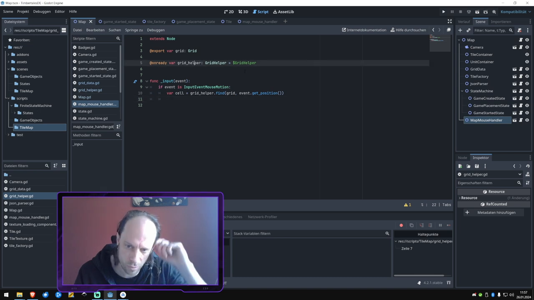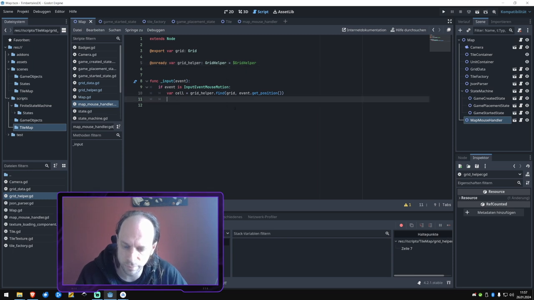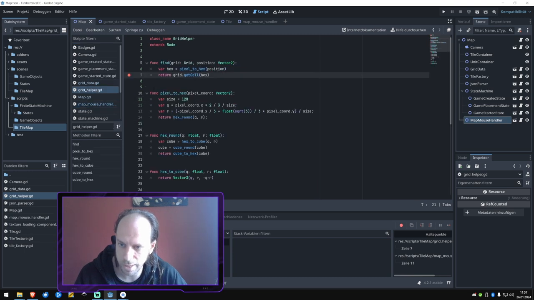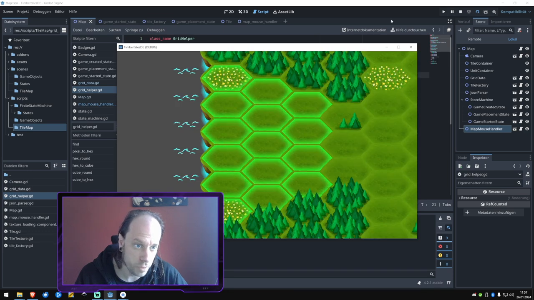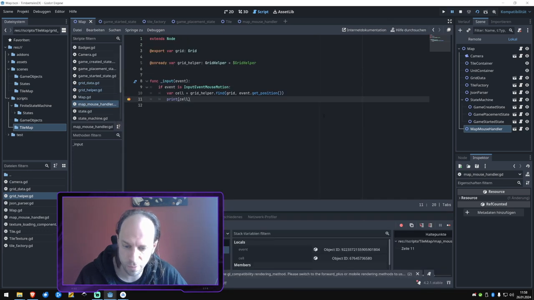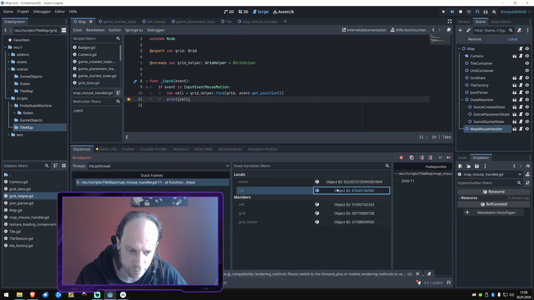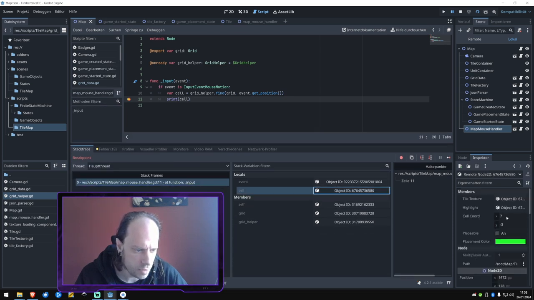What I would do now, lastly, we need to continue it on Monday because the time is already up. But what I would like to see here is if we are actually getting a cell back. This is the one thing I would like to see today. So let us go into the grid helper again and remove the breakpoint. We start up the game. I move into here. And what we see is we are getting a cell. It's the 7 and -3 cell, and we have a cell.